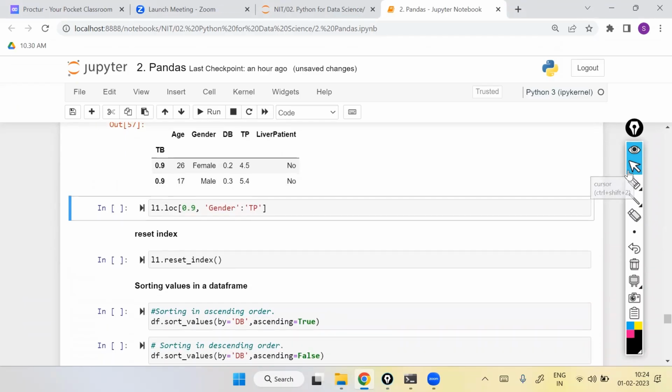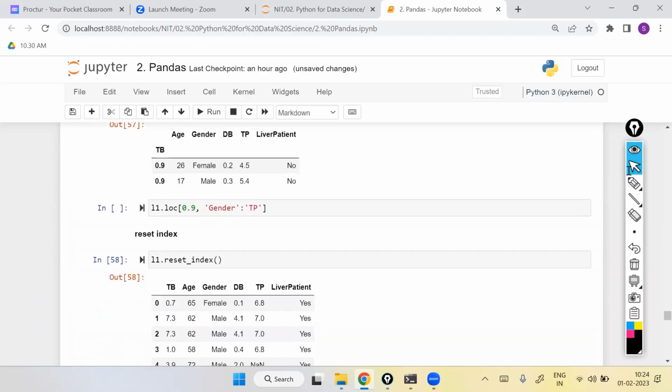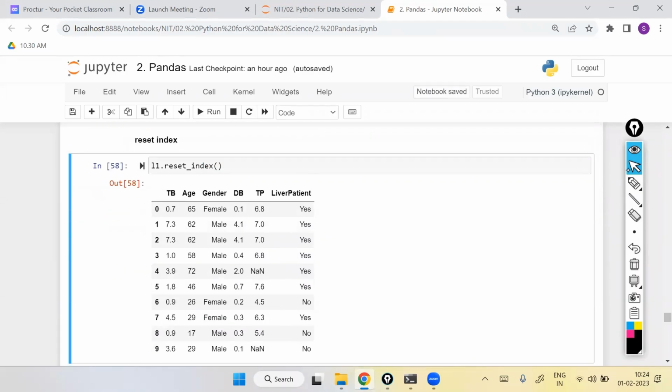Done. And if you want to bring the index back, you just have to click on reset index. When you click reset index, whatever is in the index will be converted to the first row. After resetting, sorry, first column. Whatever the index column is there, that column will be shifted towards the first column. That is with respect to index of 0. Once you have reset, it will bring it to the first column automatically. Is that clear, guys?